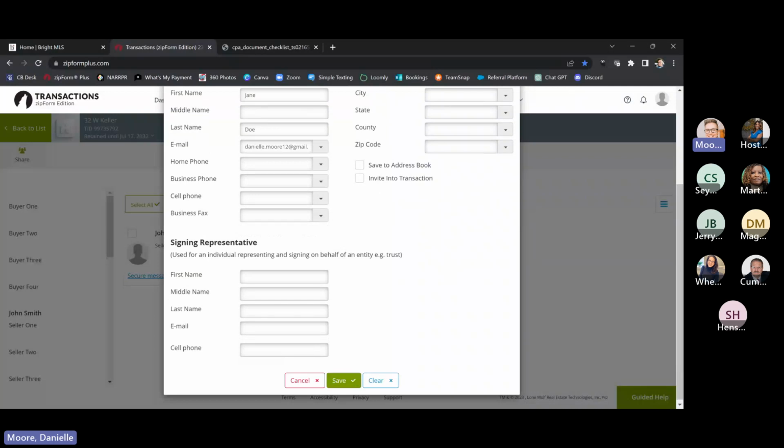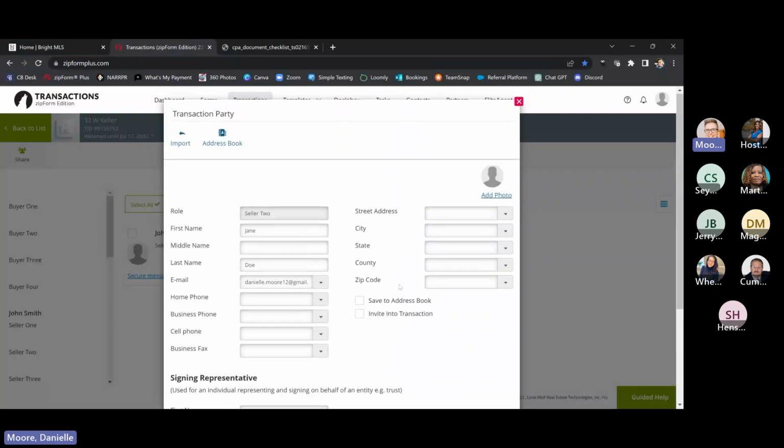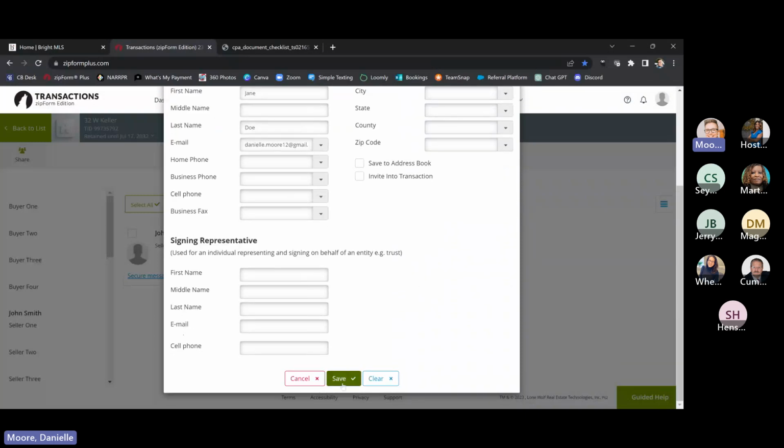So once you put them in here once, if you want to add them to a transaction, all you have to do is find them from your address book. And you would do that up here. So if you've already had this client before and you saved them to your address book, instead of having to fill everything out again, you would just go to your address book and select them if they're a repeat client. Hit save once again.